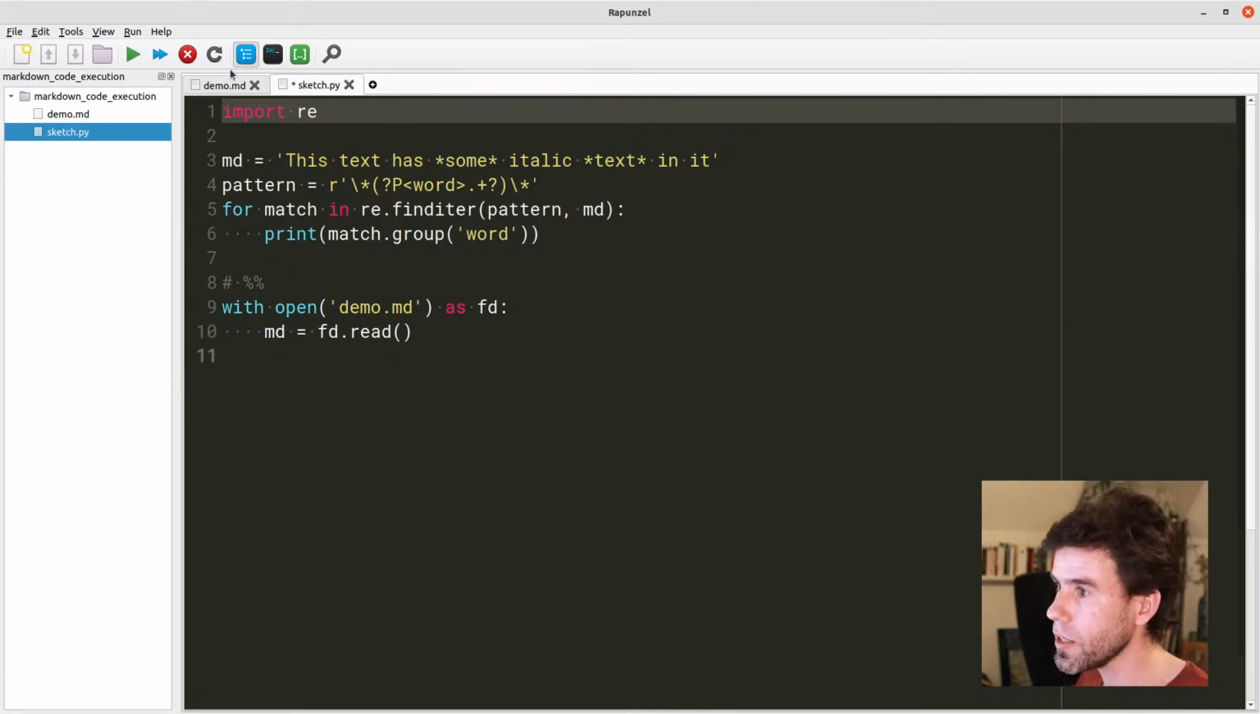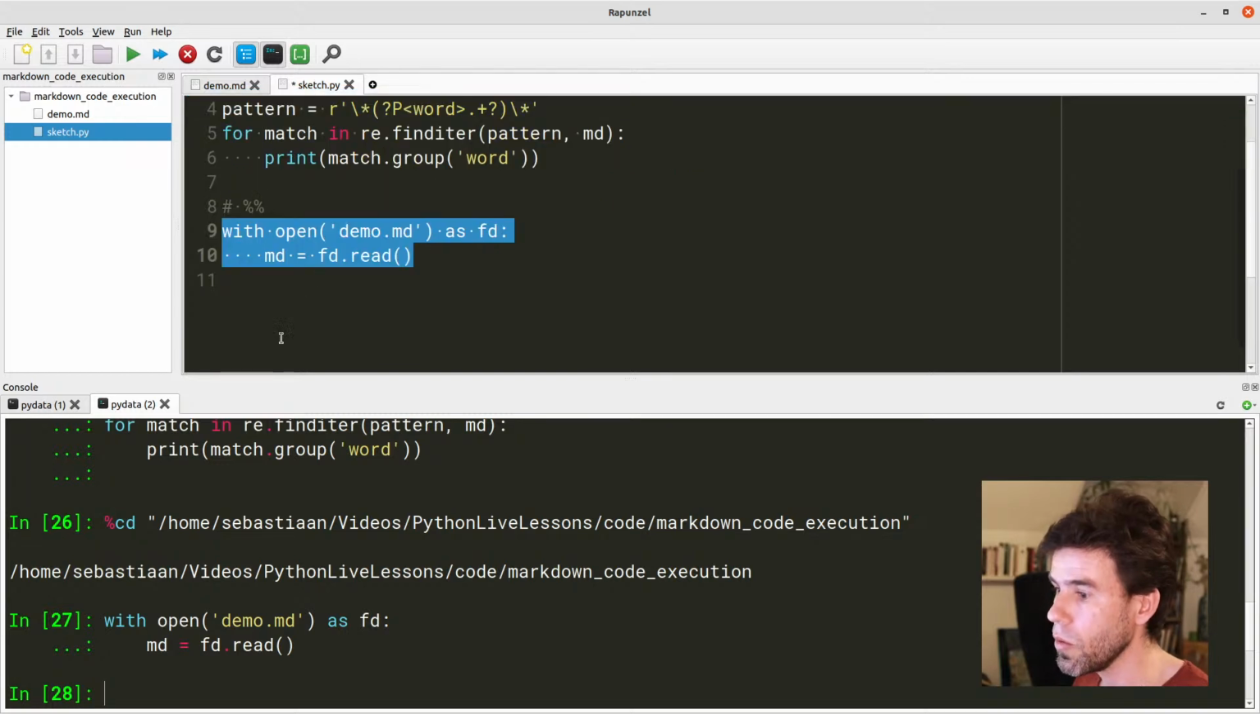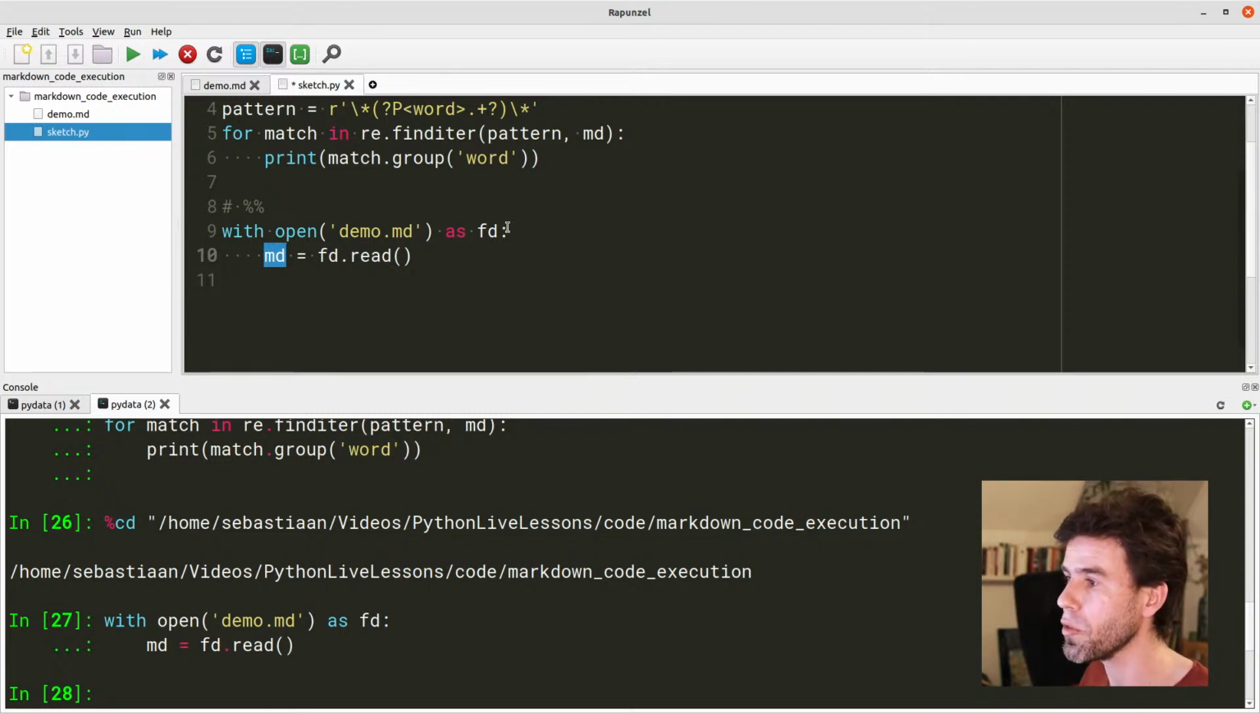If I execute this, run, you will see there's actually no output, but what has happened is that md now contains the contents of demo.md. I hope you're familiar with this. So open is for opening a file. We open the file as fd, we read everything from the file, and we assign that to Markdown.